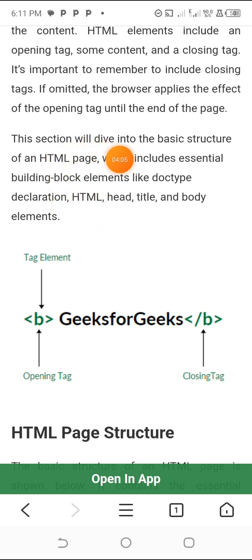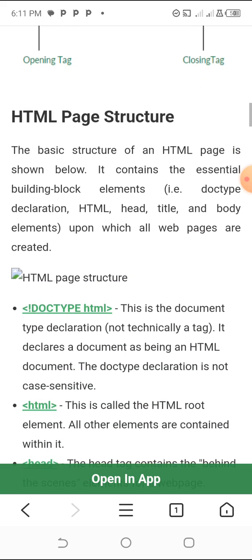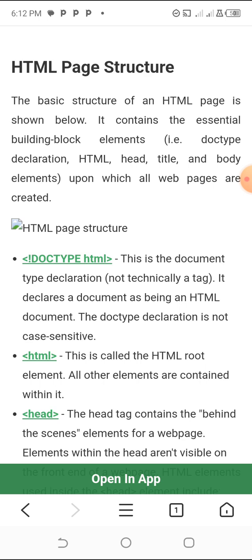So this section will dive into the basic structure of an HTML page, which includes essential building block elements like doctype declaration, HTML, head, title, and body. If you don't understand all these things, don't worry. Everything will be taught in the practical class. So the basic structure of an HTML page is shown below. It contains the essential building block elements: doctype declaration, head.